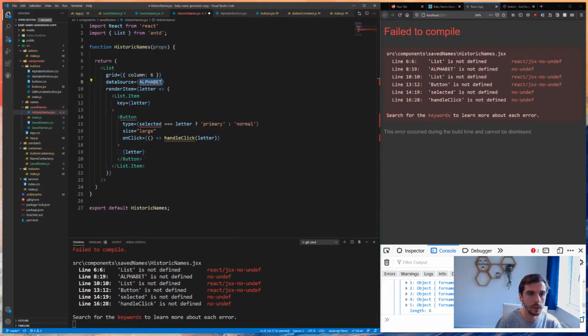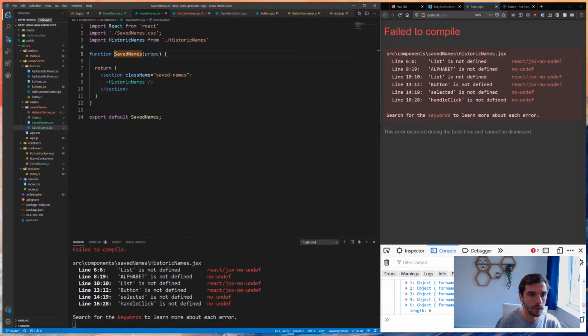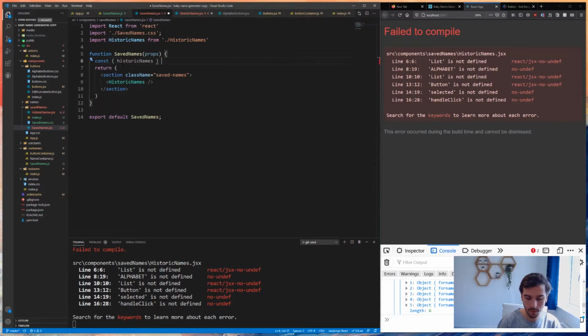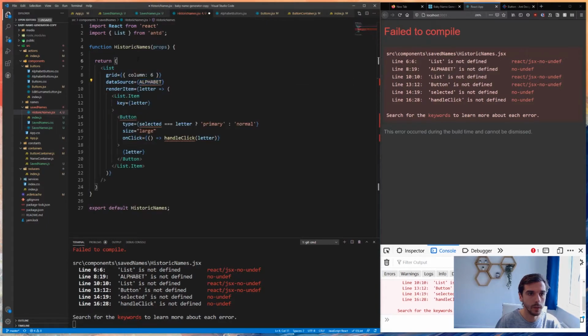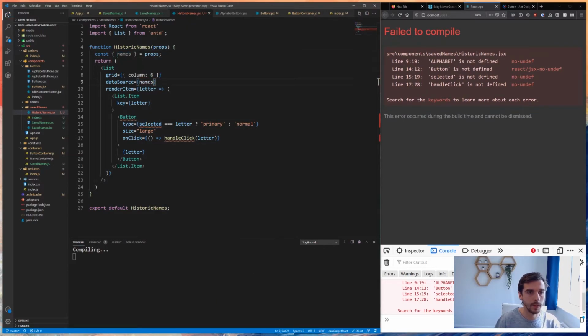Our data source can be historic names, so we need to pass this through now. So we have historic names, which gets passed through to save names. From here I can pop that out of props, and then I can pass that in as names, historic names into historic names, and then here I can say const names, pop that out of props, and pop that into there.